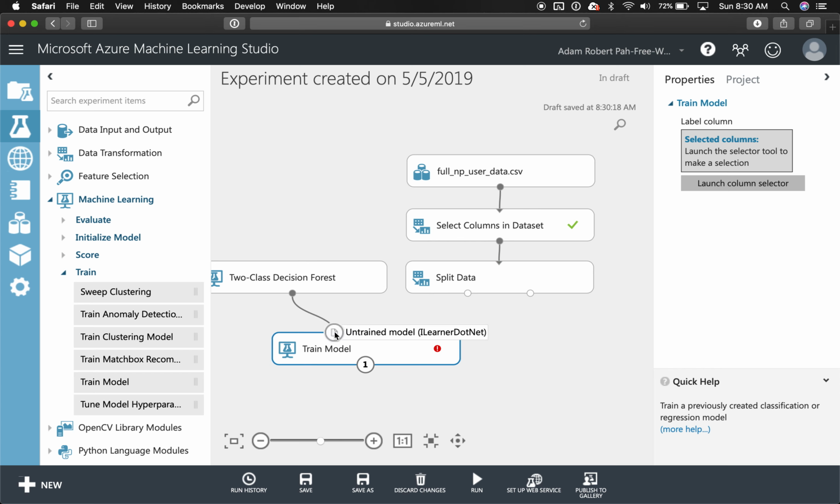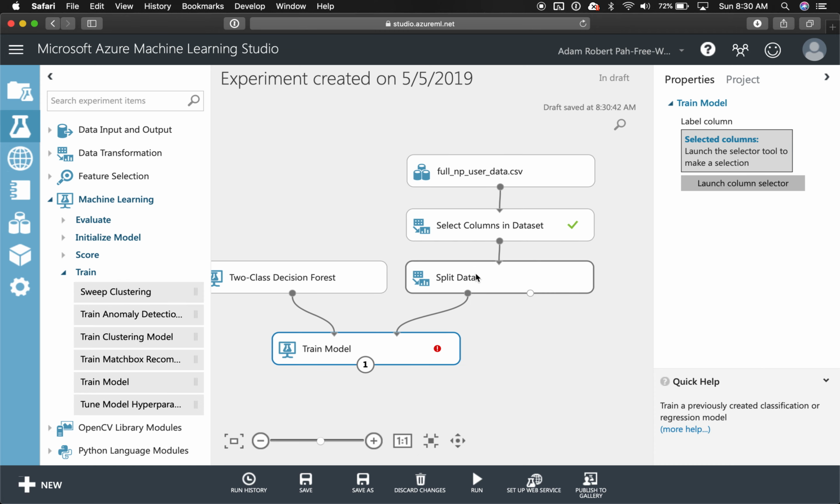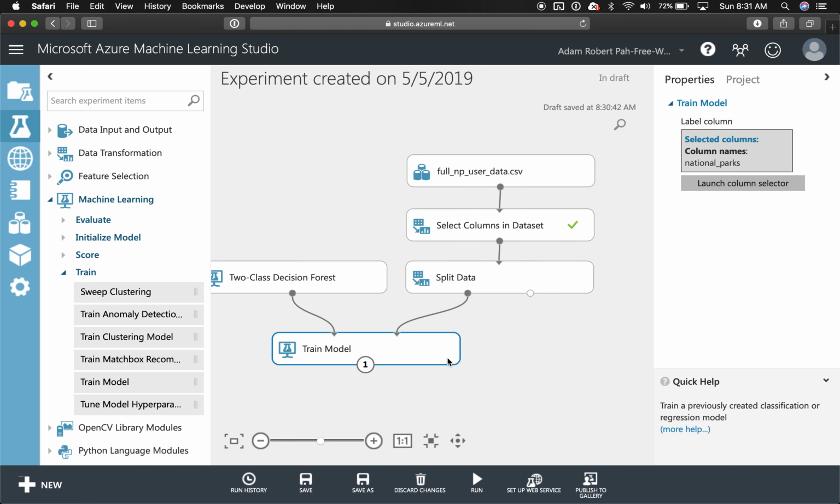In goes my untrained model. In goes my data. I've got my red exclamation mark because it doesn't know what it's trying to learn to predict. So launch the column selector. Typically it's easier to do by name, but I haven't actually run it through split data, so it doesn't know what data set it's going to see. So I don't have by name. I can do by rule though without running things. So I can just type in national parks. It's going to help me there, and click OK.